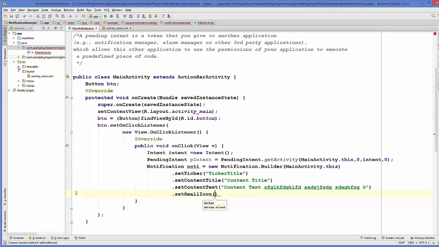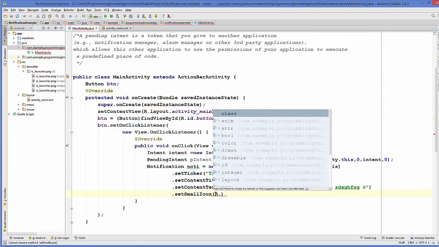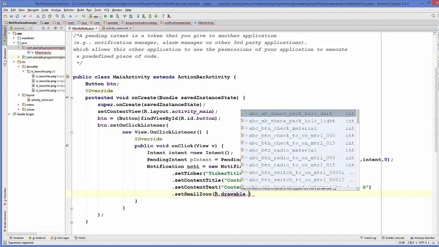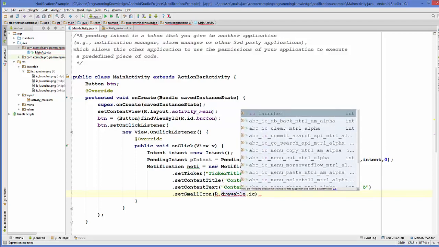So you can go to your res folder, and in here you have your drawable folder, and in here you have some default pictures. If you want, you can add your own custom picture for your notification, but for now I'm using the default pictures. You can drag and drop your picture here and use it if you want, but for now the default picture will be okay. So in here, R dot drawable dot ic_launcher.